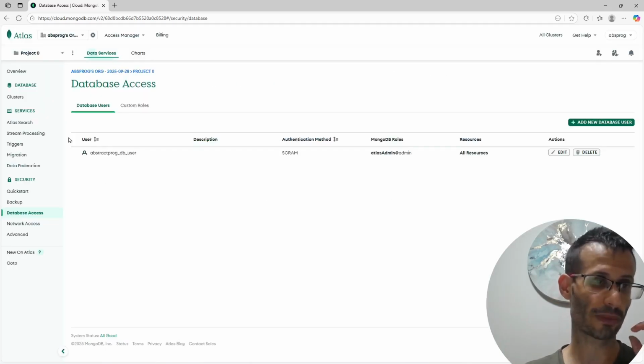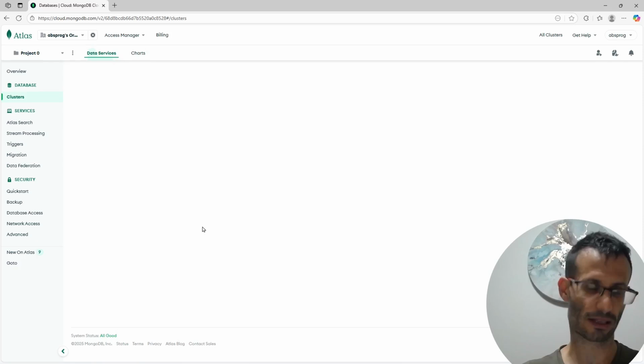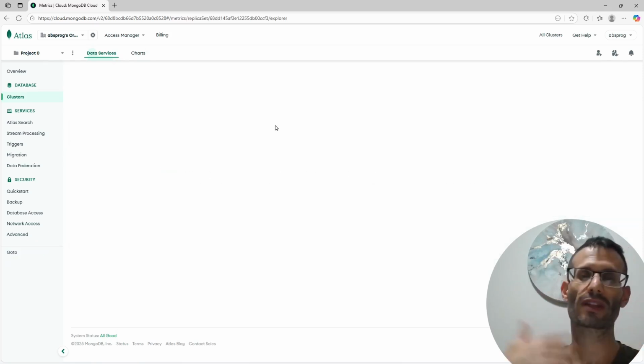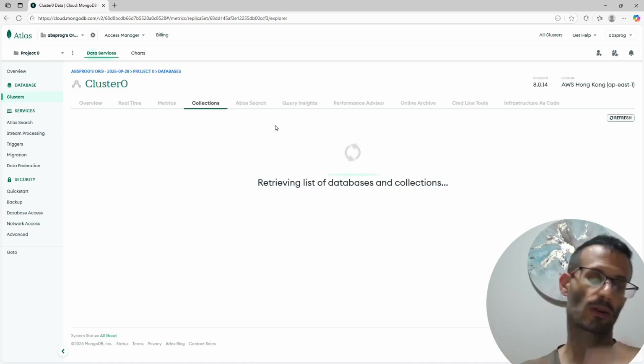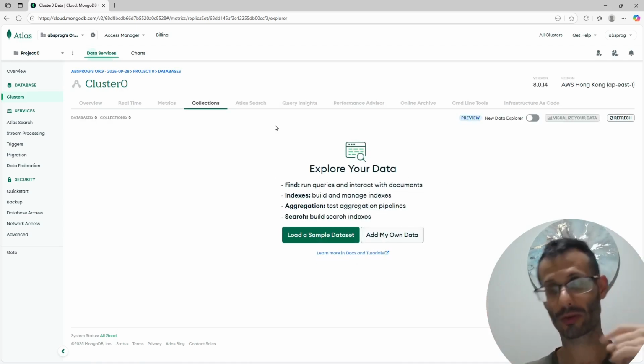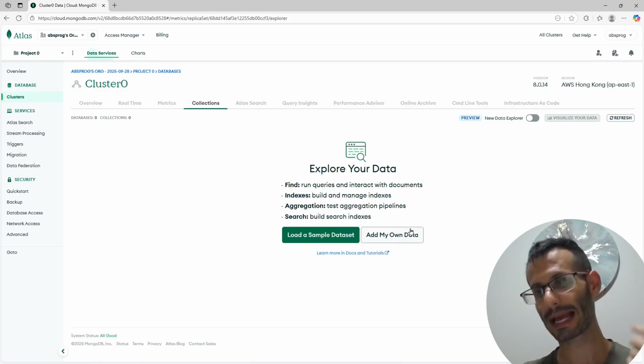And now if we are going back to clusters, we already have the cluster that we just created. Here we can browse collections. But most of the time we're not going to do it directly from here because we already have the Visual Studio Code extension. But it might be useful to create some example data.